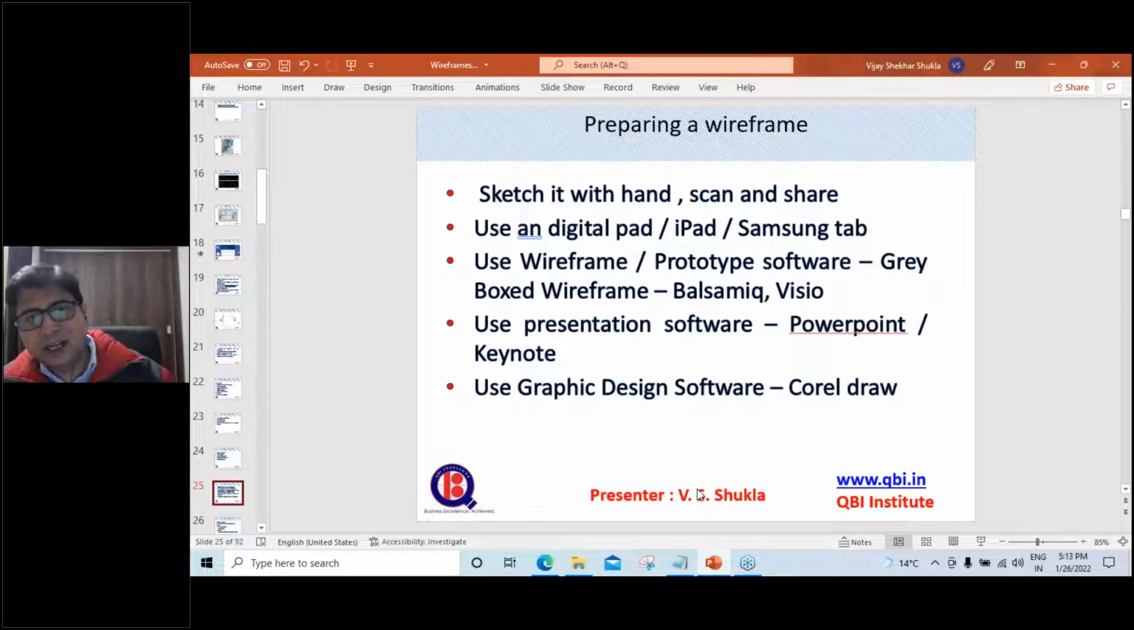So how do we prepare a wireframe? You can sketch it. That's fine. If you are someone who has taken up a sketching course while in school, you will be good at sketching this also. You will catch this up. If you have a digital pad, iPad, a Samsung tab with pen or a stylus, you can use it. Again, you will require sketching skills.